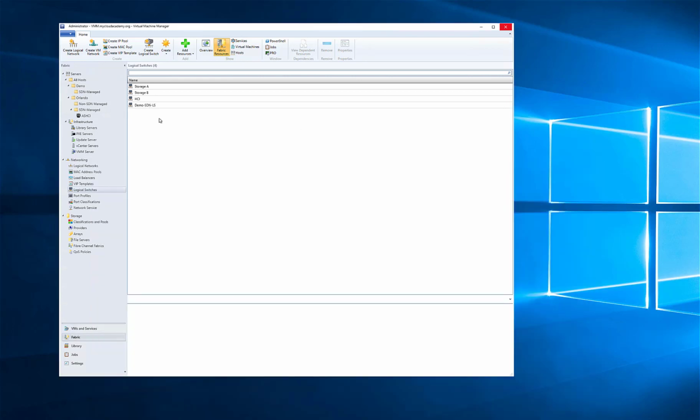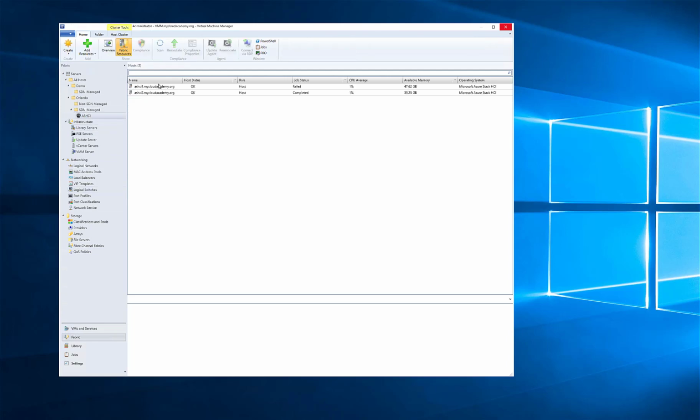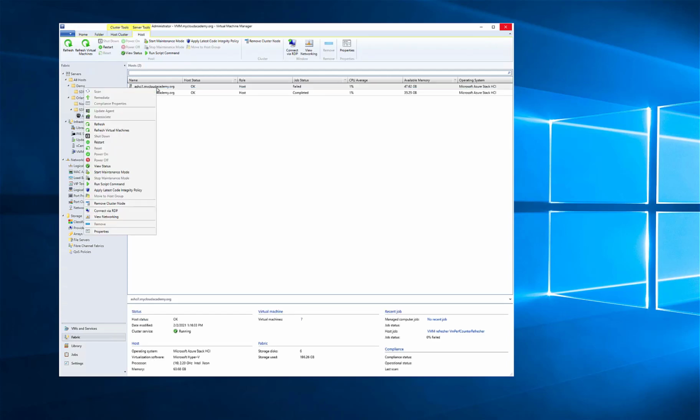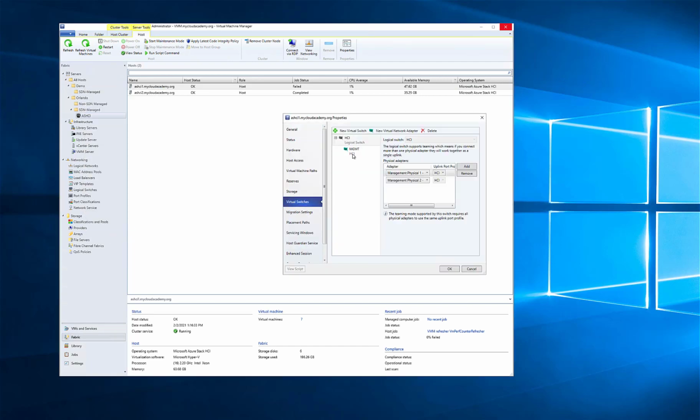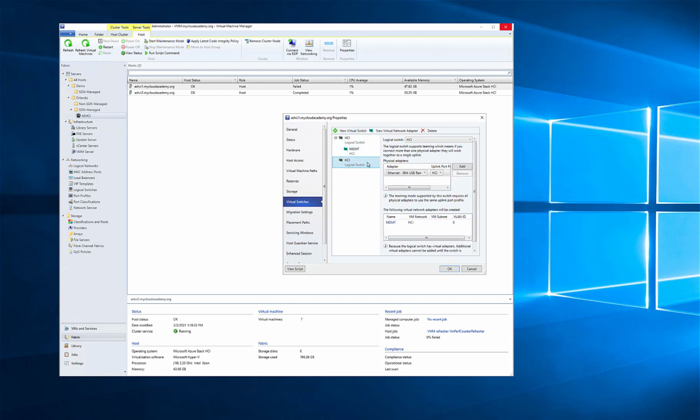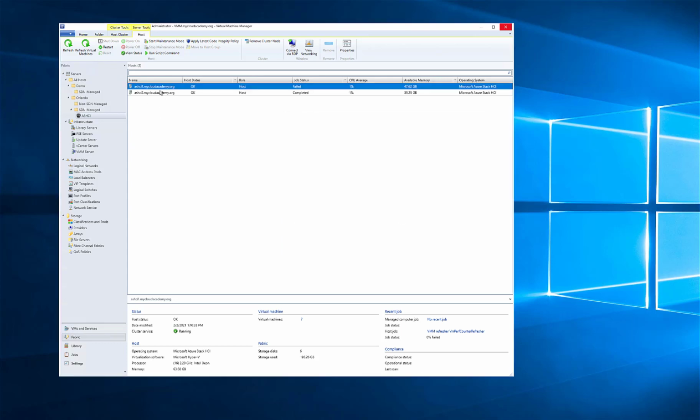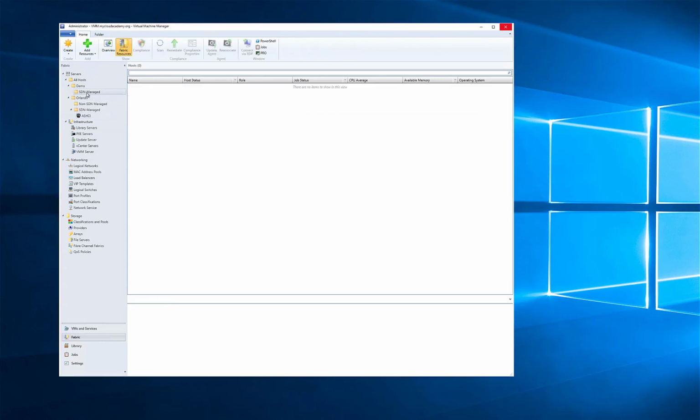Now, I haven't actually applied this to a host yet. I don't have any hosts that are not already provisioned, so I'll just show you what this would look like on another cluster. You go to properties of the node, you go to the virtual switch, and then you would apply a new logical switch. You'll then select your physical adapters in that team, and you'll see that it'll apply those virtual network adapters. You'll do this by the host group and the hosts that are in that host group.